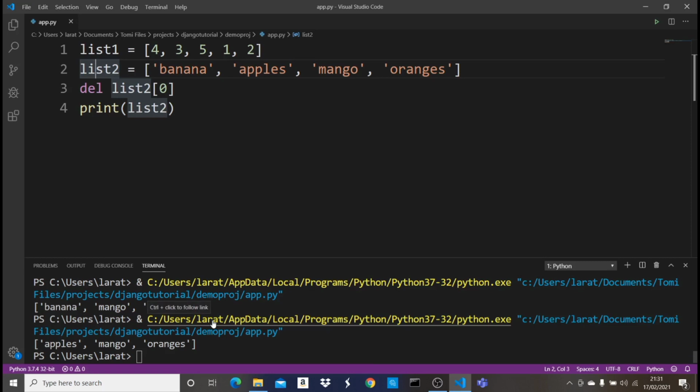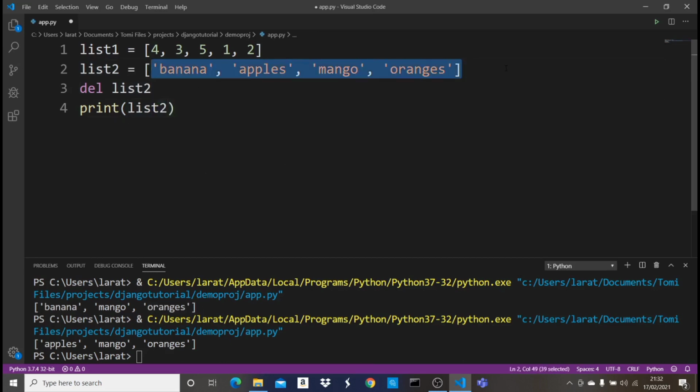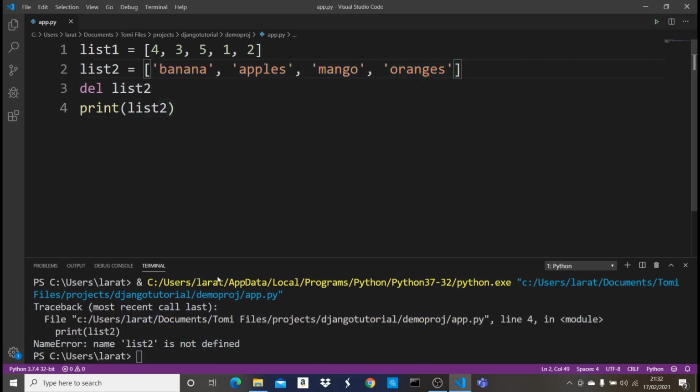And remember that I also showed you how to just clear a list, how to just delete everything in a list. We can also do this using this del function. So instead of specifying something here, if you just say del list2, now this list is going to be cleared. Once I run it, it says list2 is not defined. Okay, but we do have list2 right here.